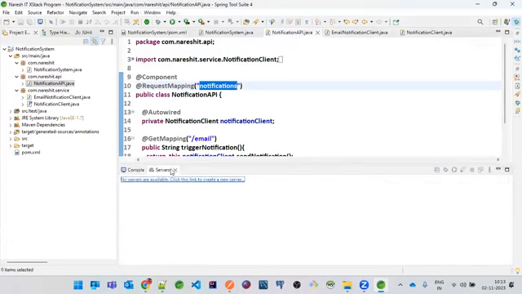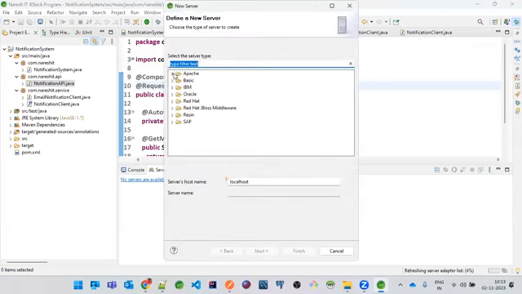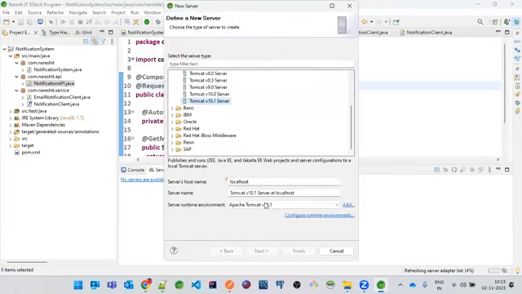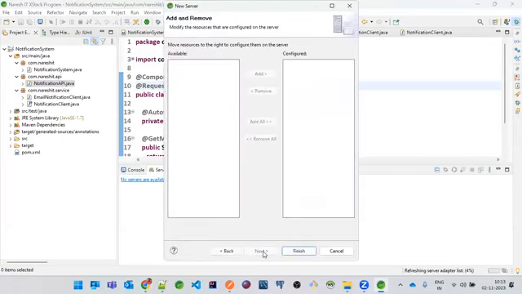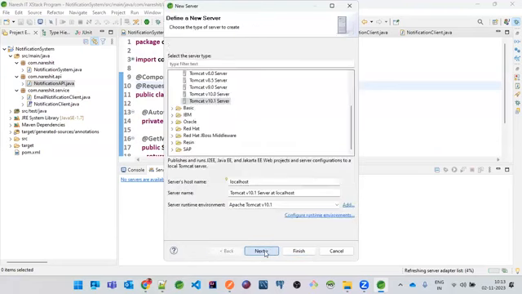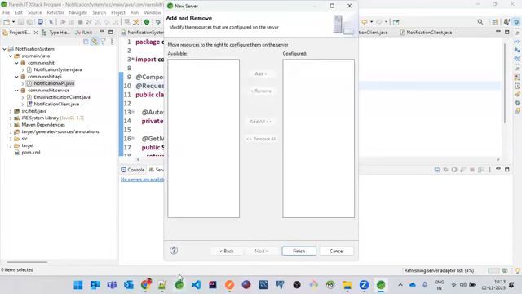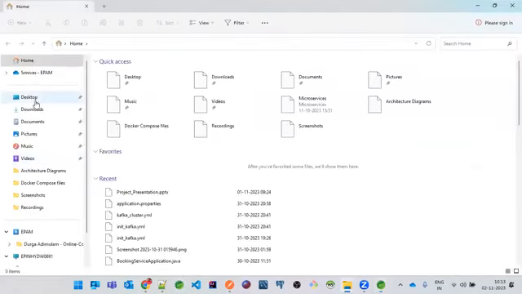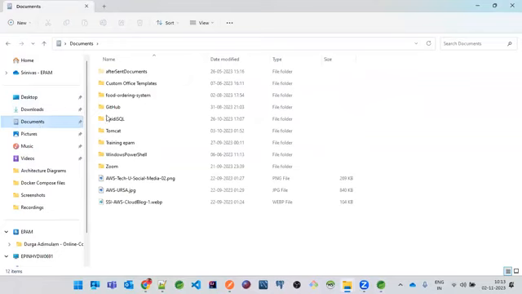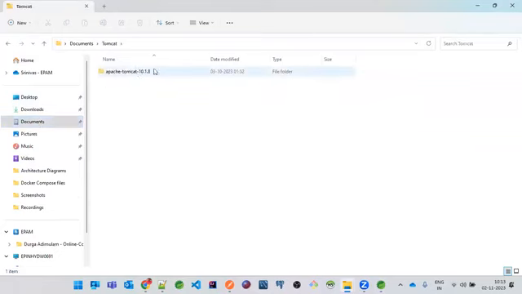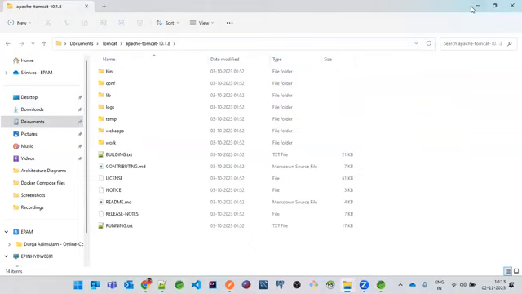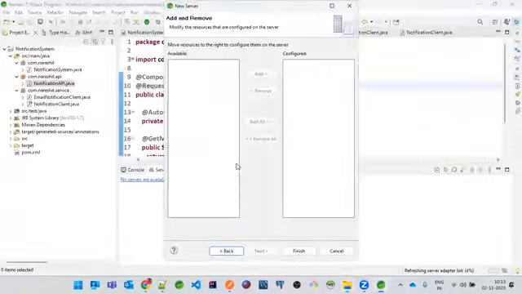See the stuff I just wanted to do over here. I just wanted to go to servers and add a server. So I select Tomcat, the latest one, and click on next. Since it is already on my system in the documents, it is taking the path already. If you go to the documents, there is something called Tomcat server. So this is the Tomcat which is being added. I have downloaded it. You can directly search for Apache Tomcat download, and the link will come to you.